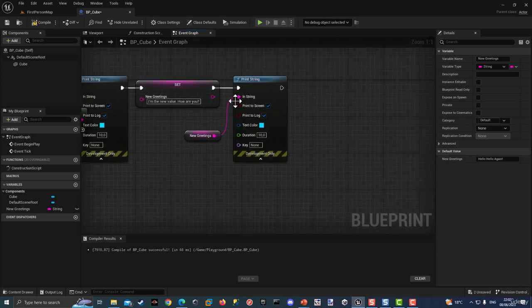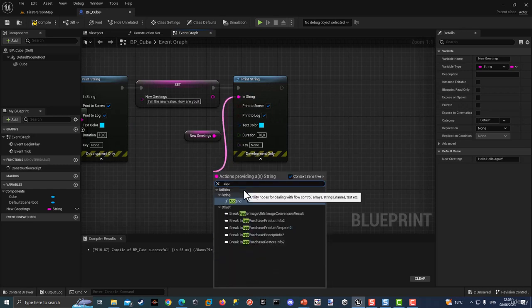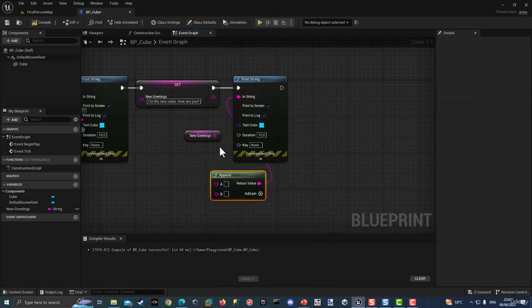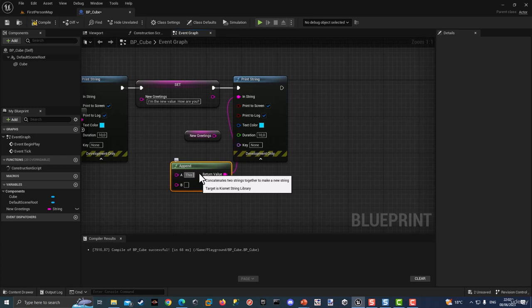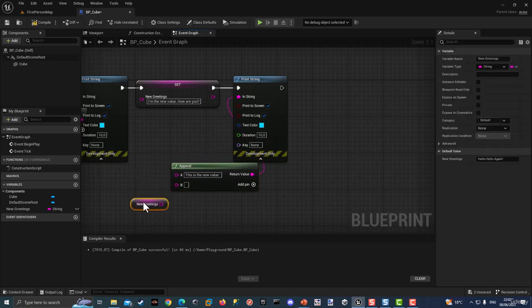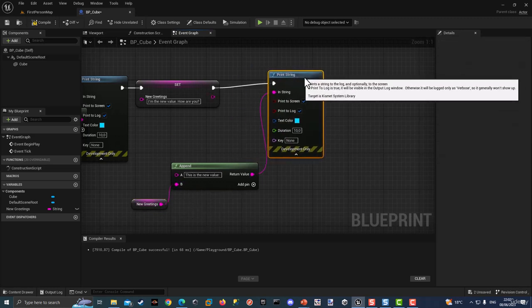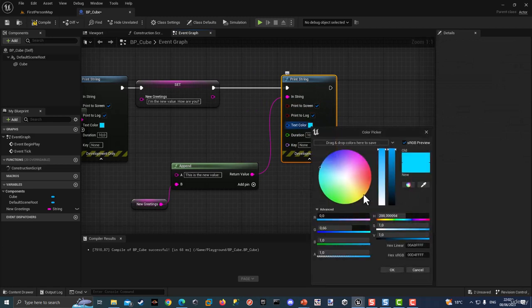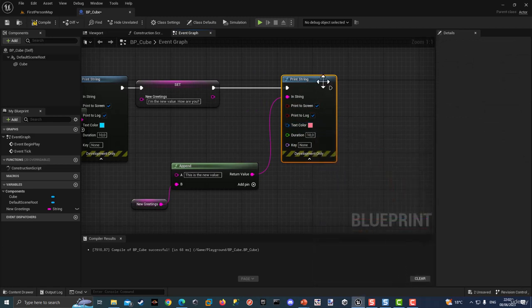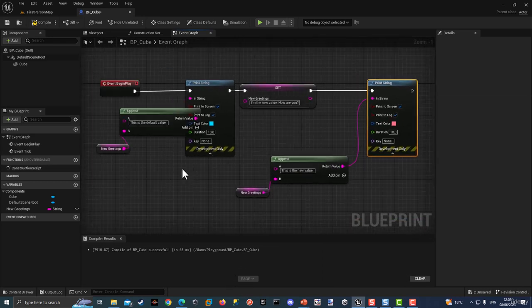Let's do the same to this print string node. Enter this is the new value. And let's move this here. Connect to the B pin. Let's change this color to red. Let me show you the result first, okay?